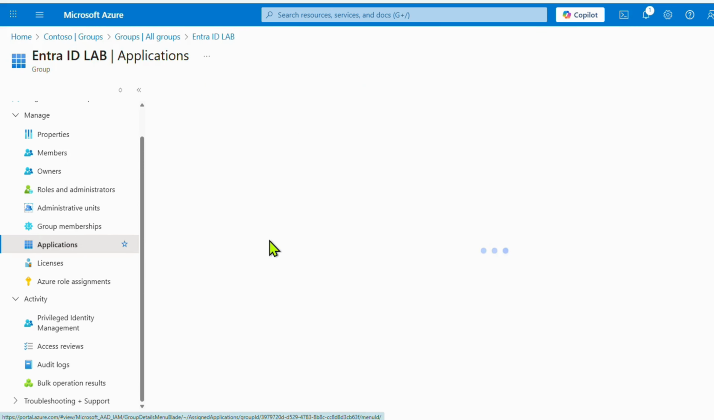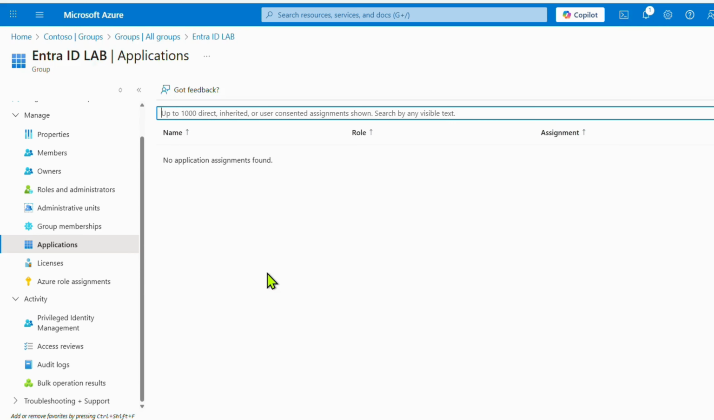Okay, apart from this, we have application. If this group is a part of any application or this group is giving access to a particular application, then you can find all the applications which have been assigned over here itself. Okay, so from that you can get those details.